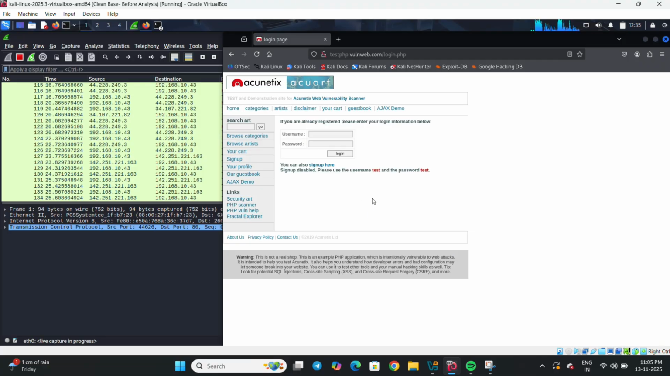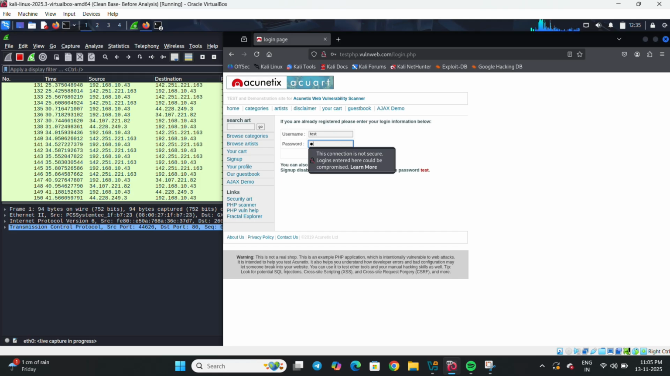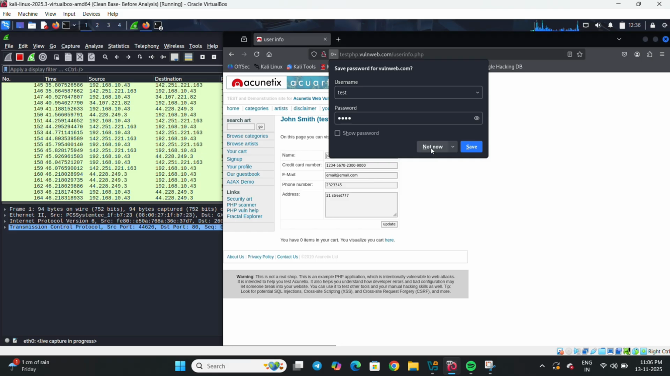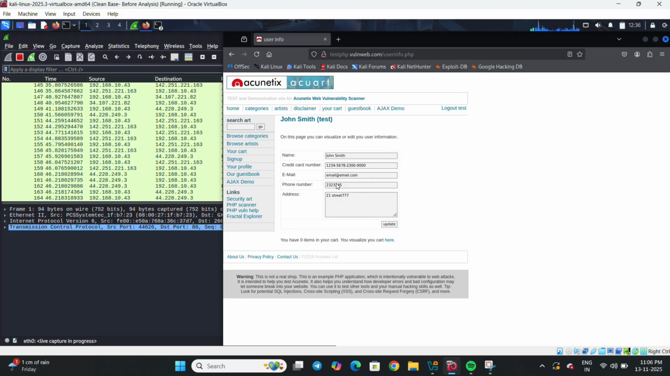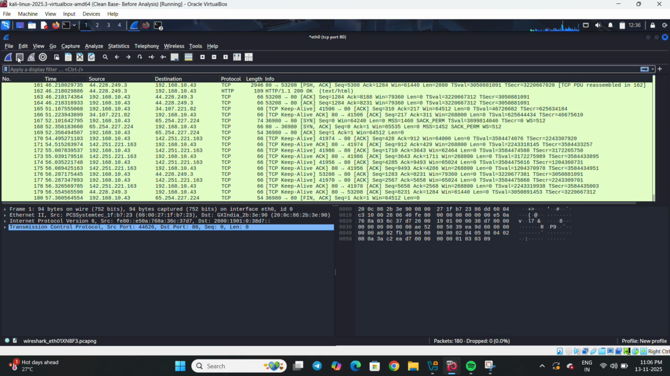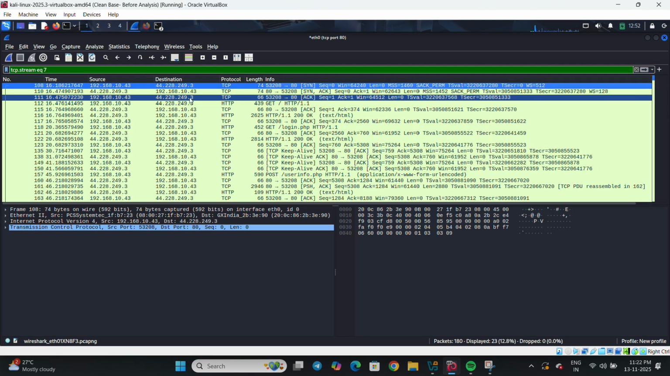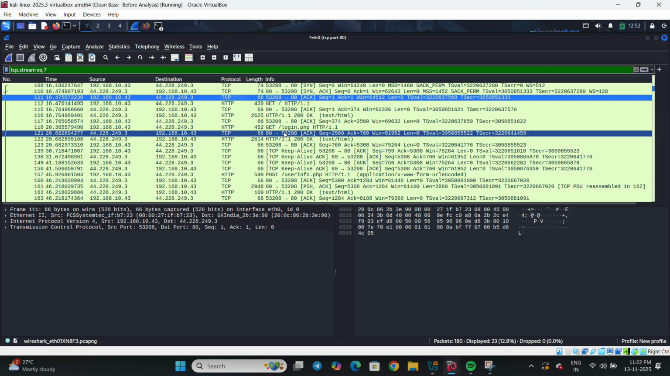Actually, this site is purposefully designed for training and demonstration like this. I will fill in a sample username and password: I'm writing the username as test and the password as test, and now I click login. Now I minimize it and stop the capturing. The HTTP request has been captured here, so we can now analyze the packets row by row.